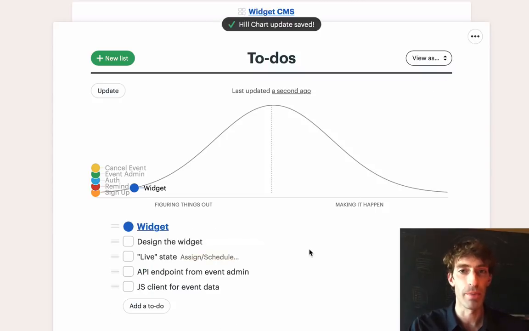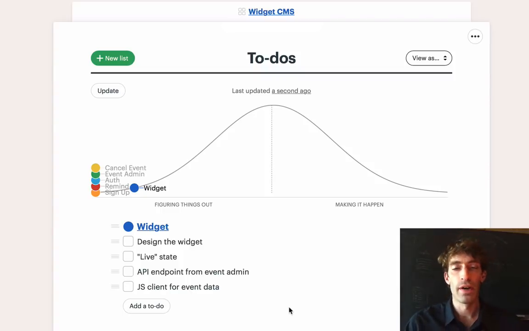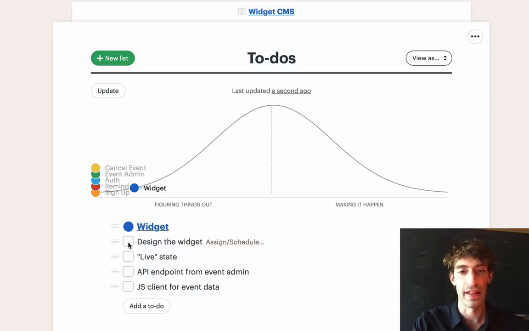We've made progress here. So suppose that I'm the designer on this project and I start to do some more design work. And let's say that I get the basic design of the widget figured out, and so that's done.